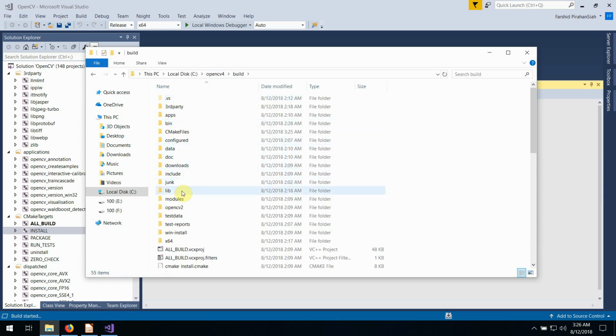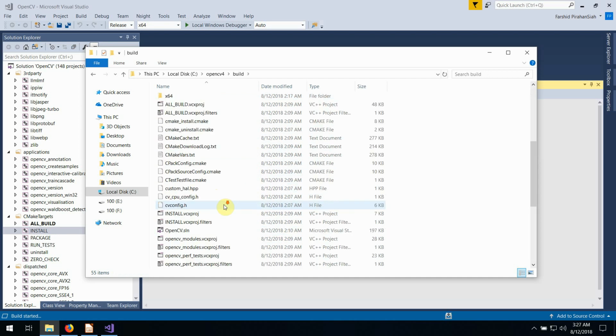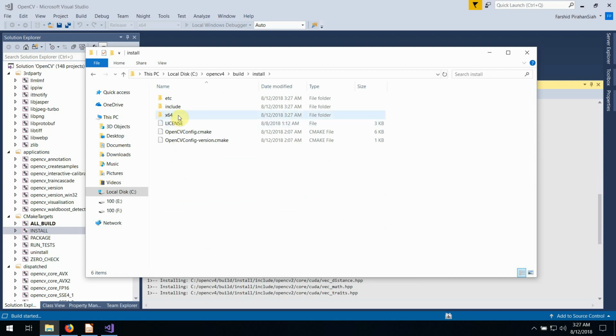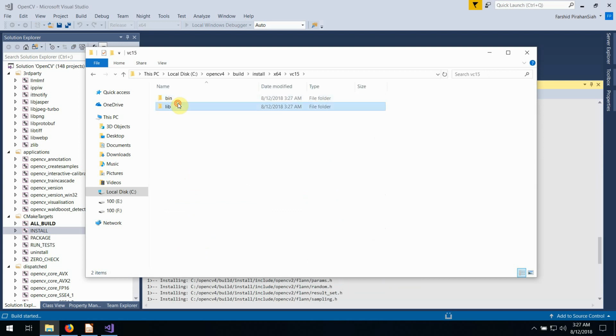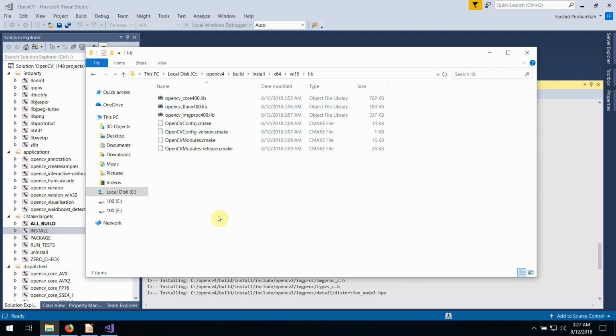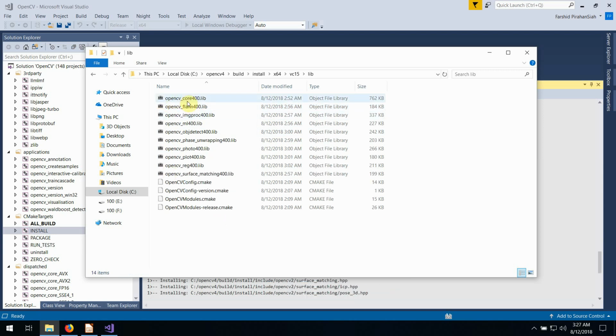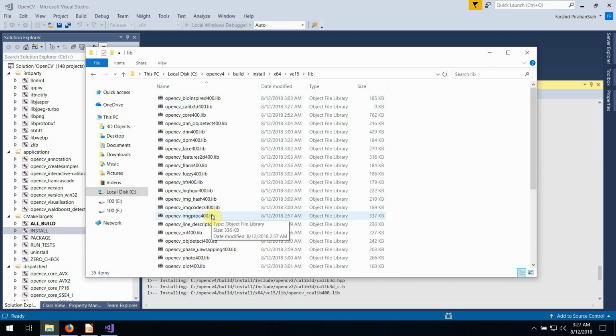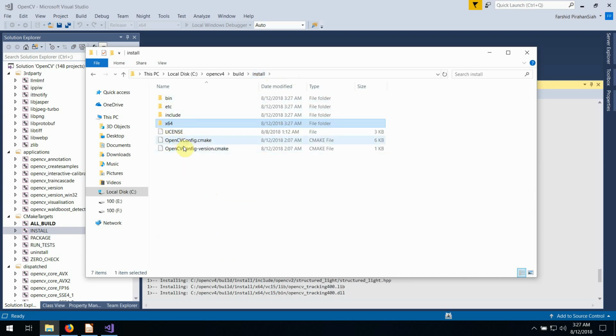As you can see here, install, and this is the lib for release mode; if debug mode, it ends with D. You just need this folder in order to write any OpenCV project. All include, lib and DLL are inside this folder.